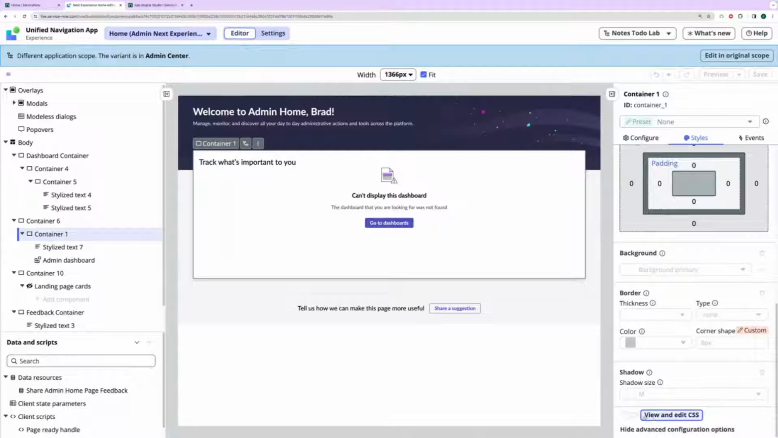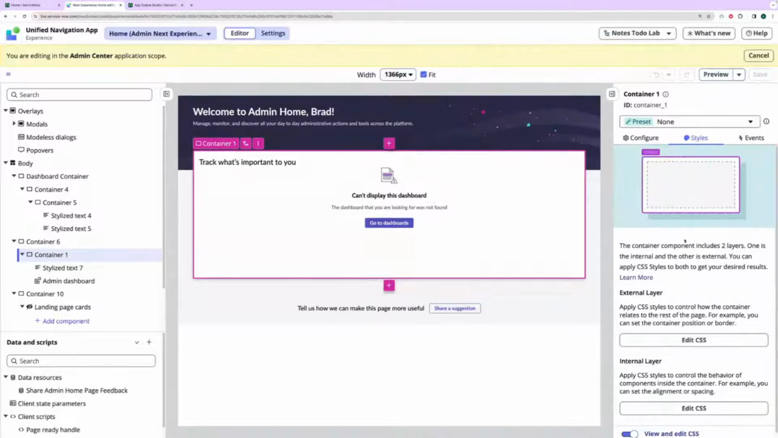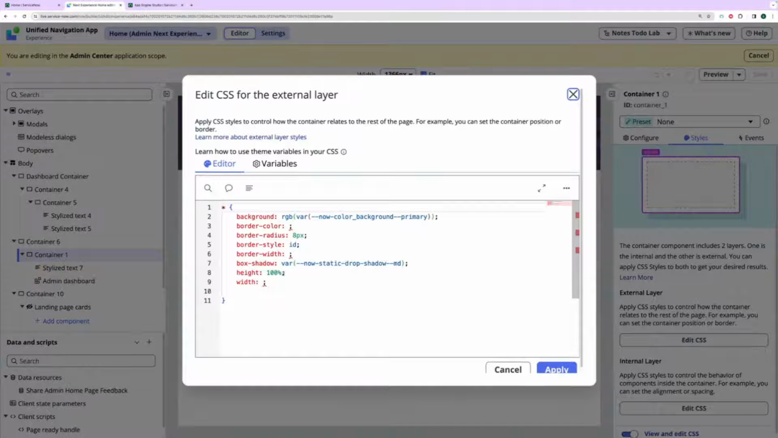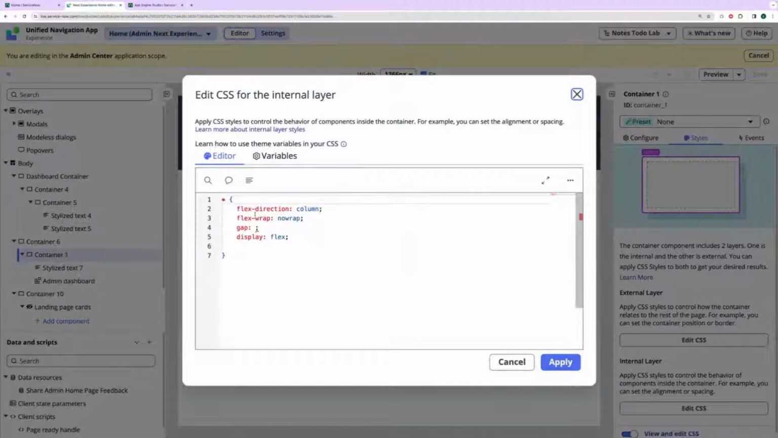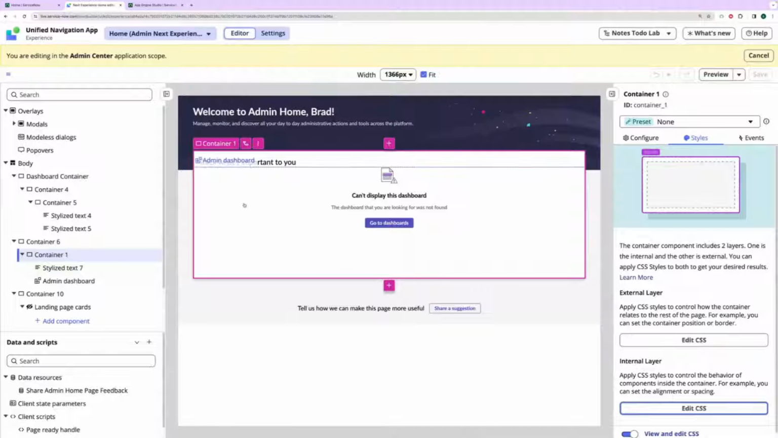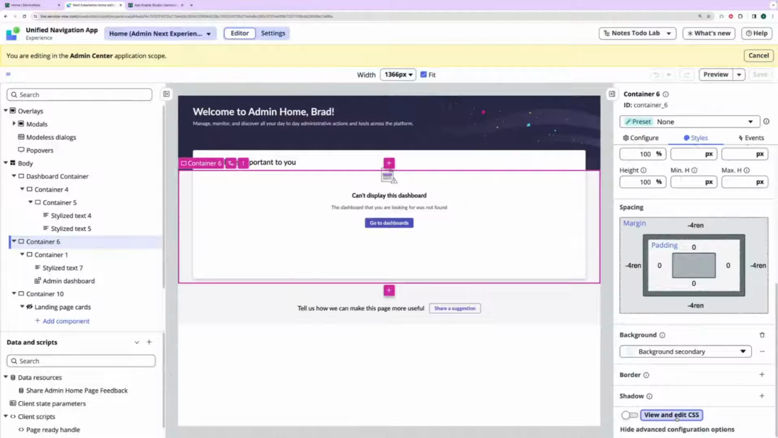I think it's going to be in the CSS here. Or do I have to duplicate it to find it? Maybe edit in original scope? Yeah, I guess I can do that. That's a good call. So let's see the external layer. This looks like all background and border stuff. So internal layer. That doesn't look like it has it either. So let's look at the container itself. It doesn't look like this is what's being affected. We can check it out.